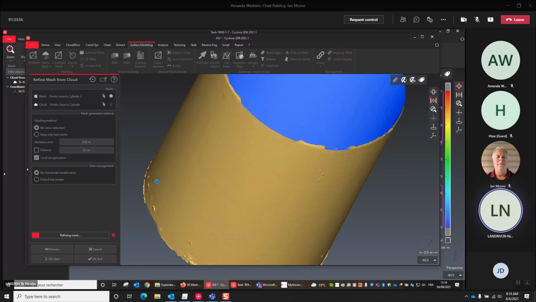So the idea is to add a little bit more detail on the rough mesh, and then after you can refine by interpolation. You will get more details, but with a smooth surface. This is the idea.